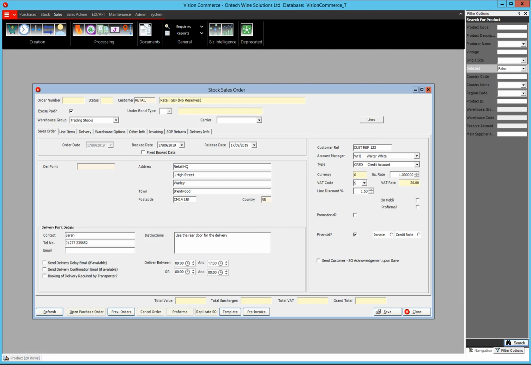Anything that's financial does not affect stock. So from this point, when you save the order will go directly to the invoicing and wait for invoicing or crediting. And the final option on this page here is you can see send customer the SO acknowledgement upon save. Again, it's another option that you can set at the customer level, and it will just automatically fill this field in. But if you want to do it here, you can just simply tick the box, and at the end of the order process, it will then ask you where you want the sales order acknowledgement sending.